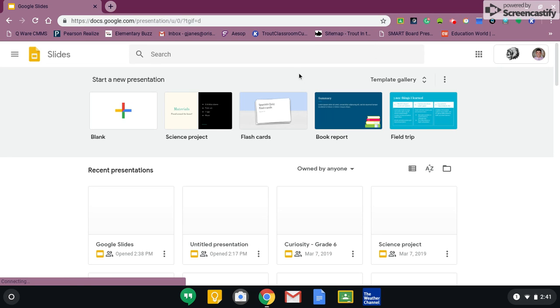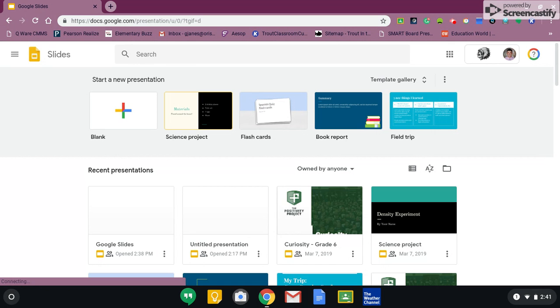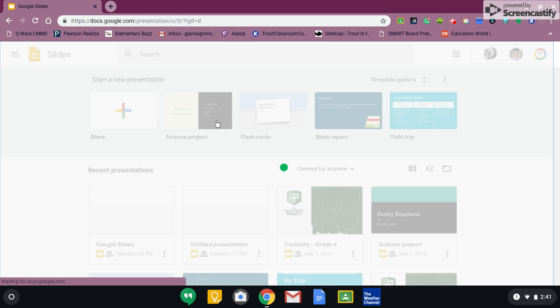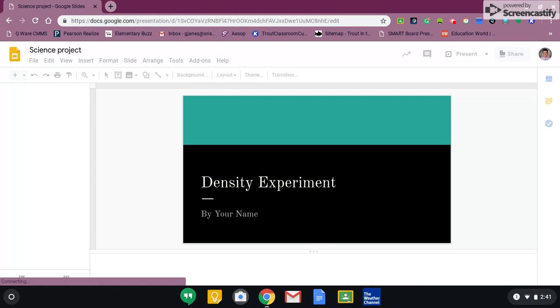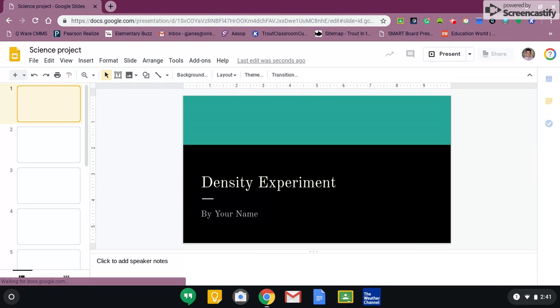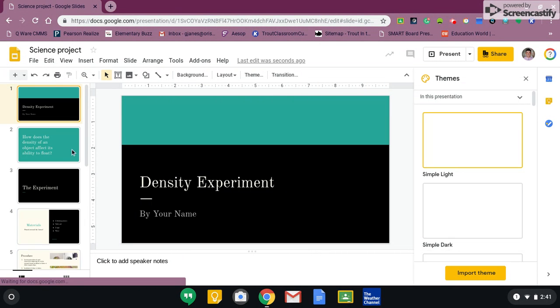I'm going to go through these very quickly. We have our science project. So pretty much these templates are geared towards either science project, flashcards, book report, or field trip. So look at the science project. The great thing I like about this is they set the whole entire template up. All your students have to do is go in and change the words on the slide. They don't have to do anything else. It's done for them. They just have to change the information there based on what their project is.